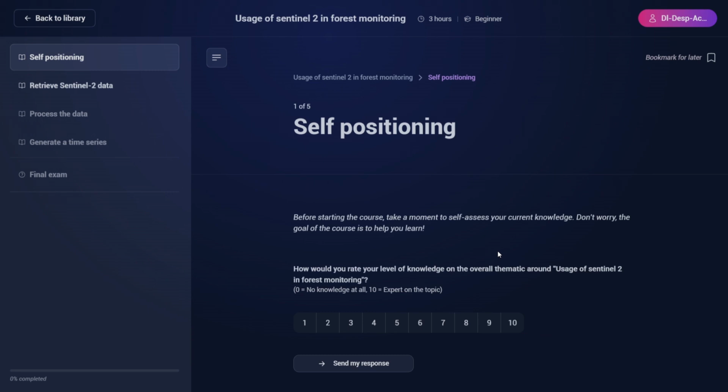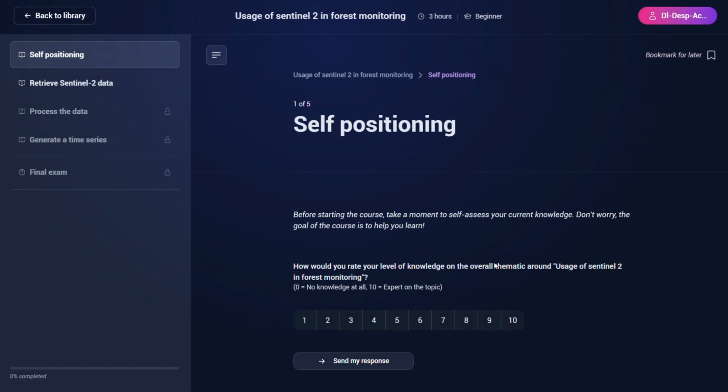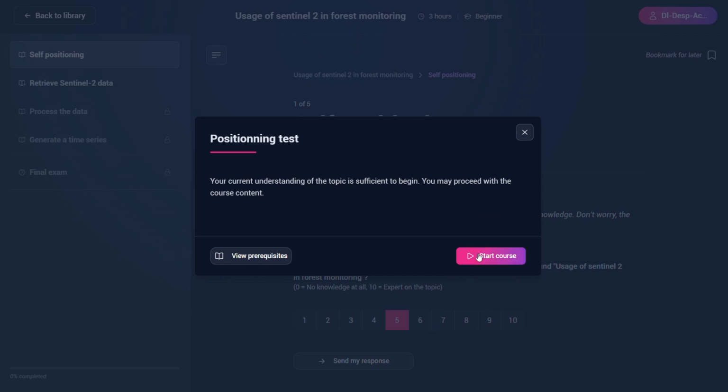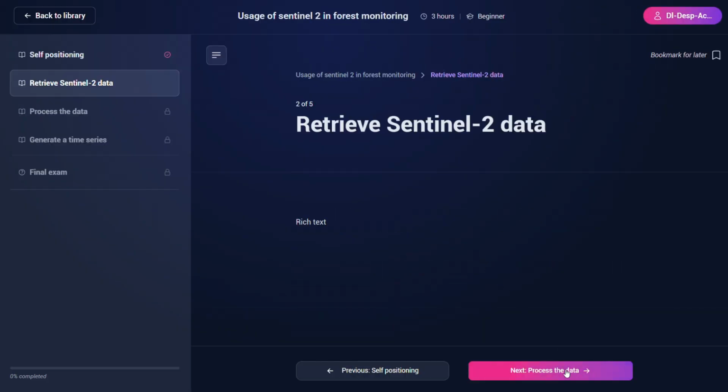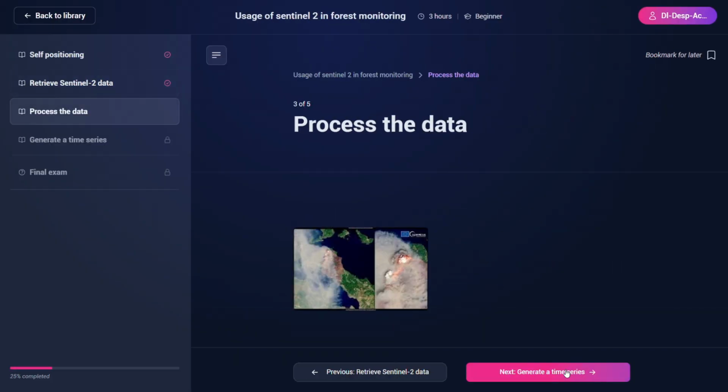Before we start the first chapter, the course invites the learner to complete a self-positioning step. This allows the user to indicate whether they feel ready to take the chapter and, if needed, relevant prerequisites may be suggested to help them follow the course more effectively. Once this is done, we can begin the course as a learner and progress through each chapter until we reach the final assessment.